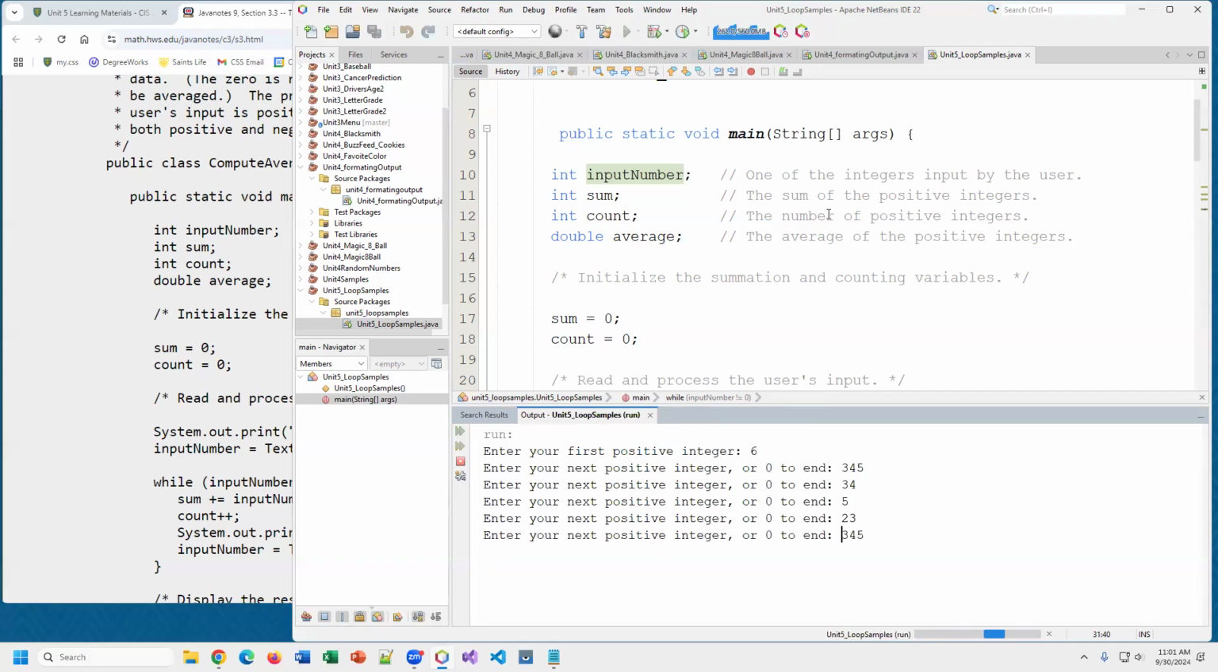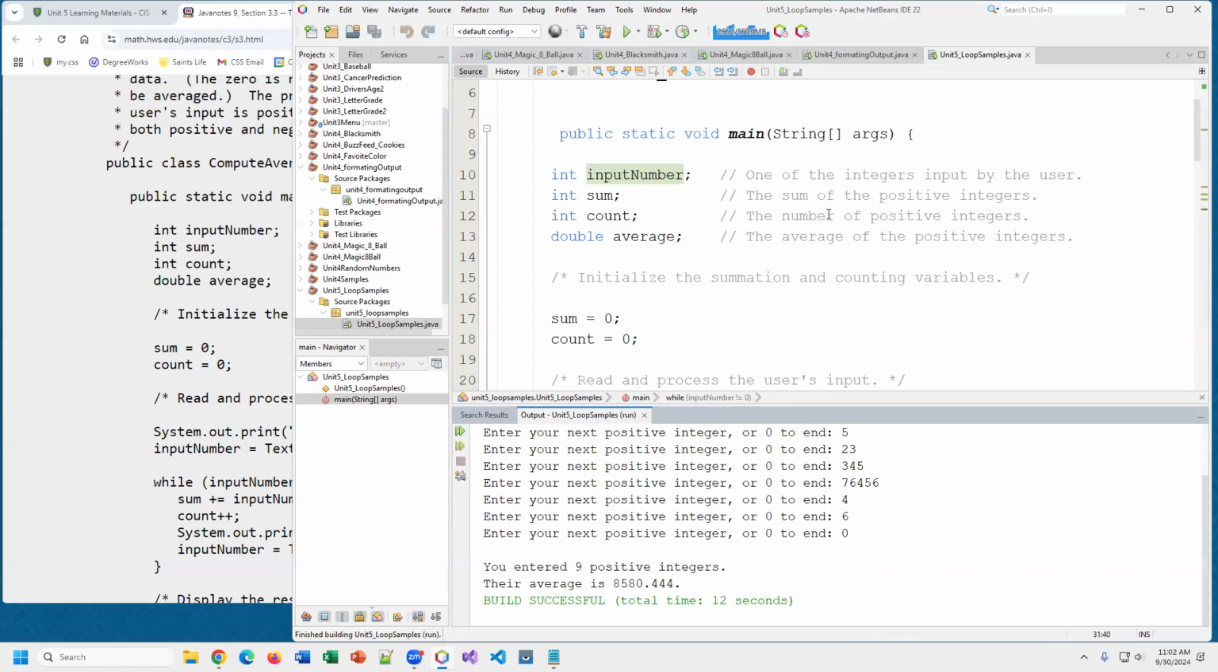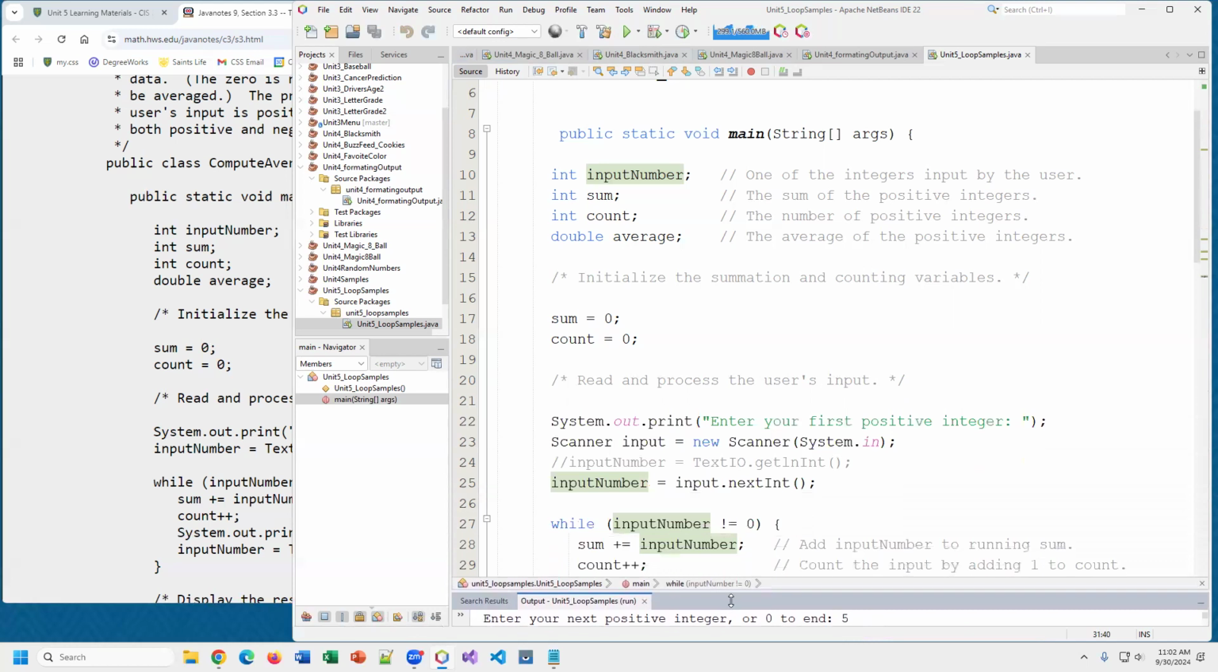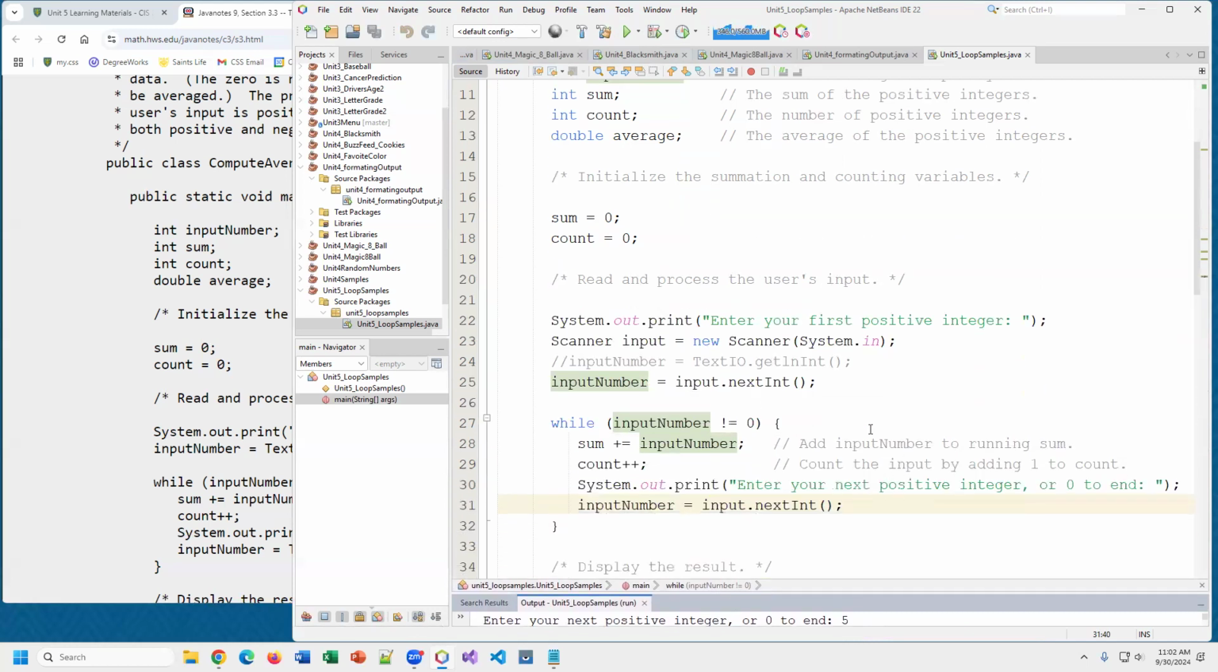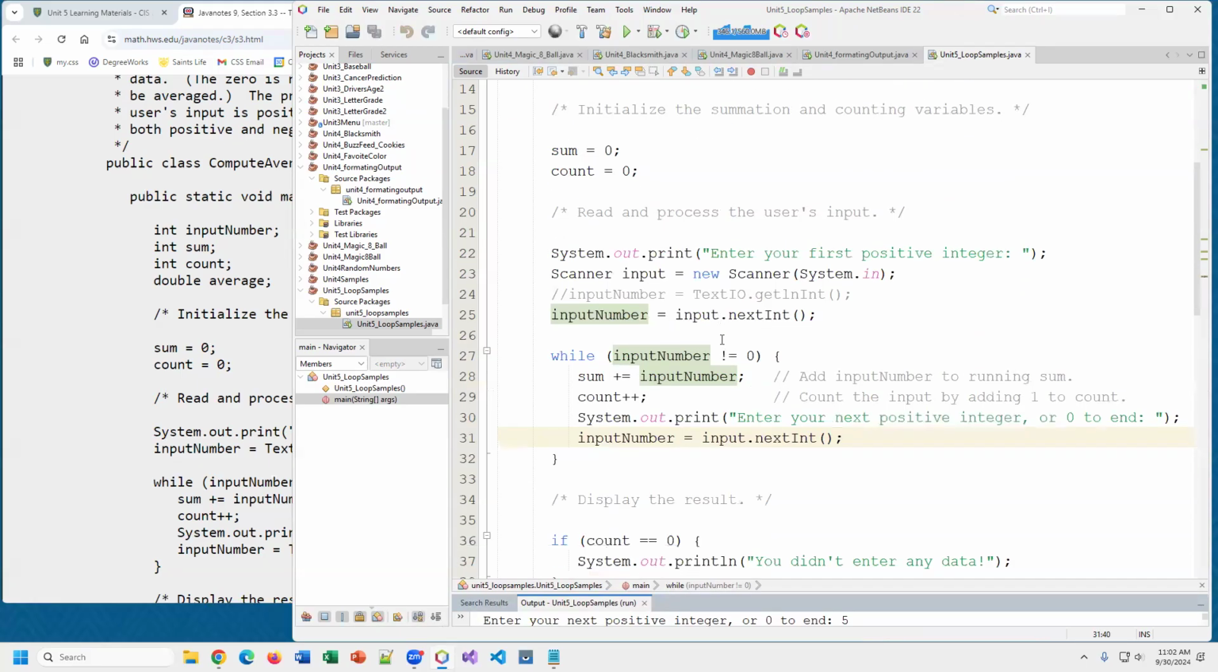Big ones, little ones. Enter about, and finally enter 0. It'll tell me I entered 9 integers and what the average is. So how does it do that here? We initialize our sum to 0 and our count to 0, and we ask this.